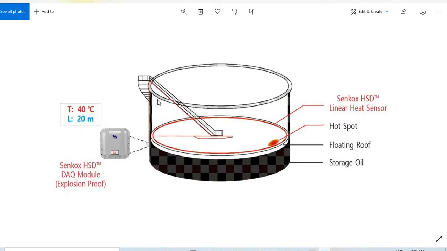So this is like a floating roof tank. It will be all around this roof, everywhere around, and anywhere there's a hotspot, it will pick it up and send it to the panel.